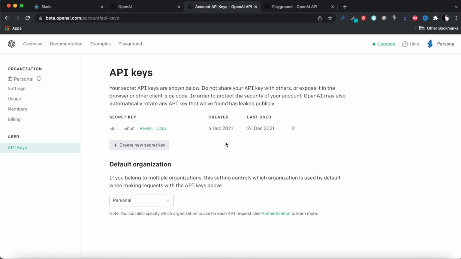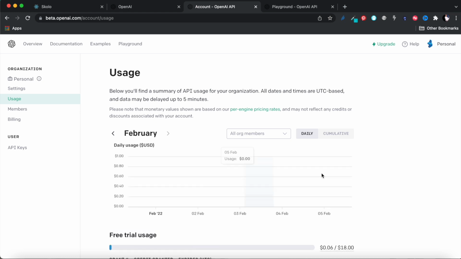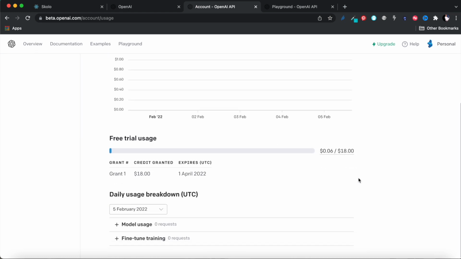All right, so just open that, and then it's going to generate you an API key, and you can see this was created on the 4th of December 2021. Last used 24th of December 2021. So this is not going to work for me anymore. Let's see. My account, I think my account is out of credit? Okay, so I still have credit until the 1st of April. Okay, because I haven't used much. I haven't used this API a lot.